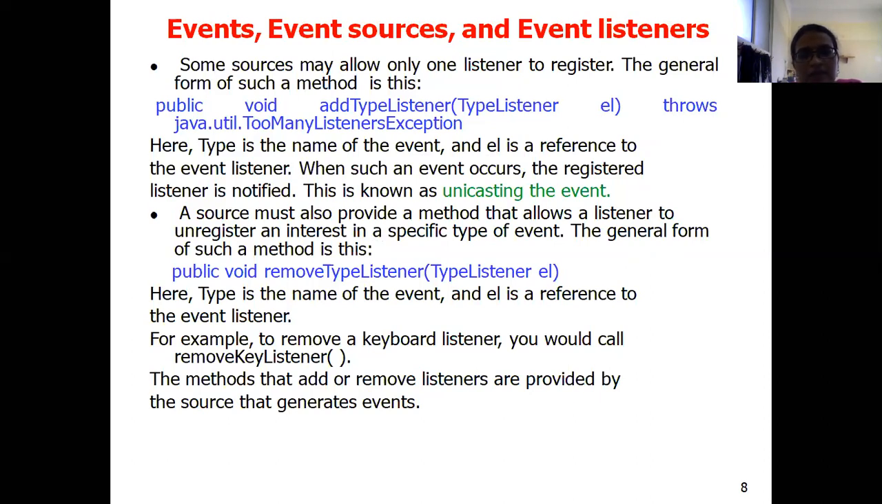If any other listener is registering for the same source, then it will throw an error called java.util.TooManyListenersException. So if the second listener is registering, then it will throw an error. This type of registration we will call unicasting an event, and this is important.